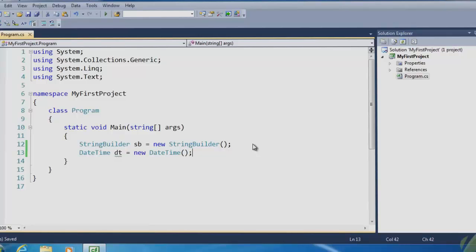So there we have it. That's how we create objects in C#. So yay, we're done with that. We can talk about reference types now.